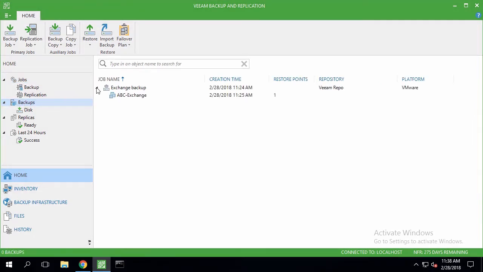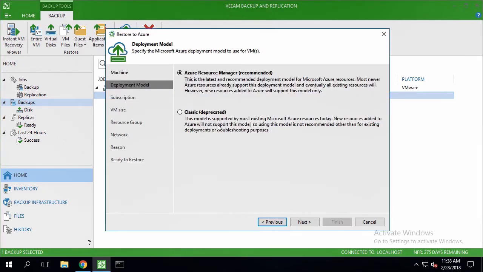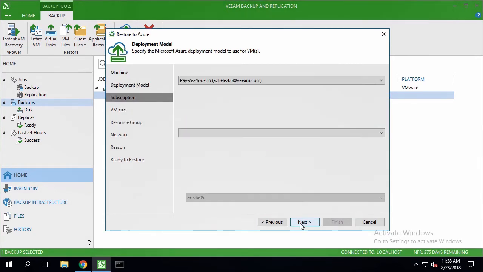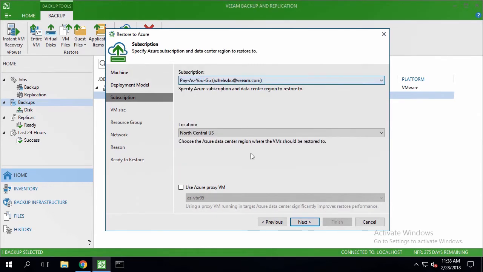I'm going to a list of backups and choosing my recovery to Microsoft Azure procedure, configuring its settings with the Resource Manager deployment model, double-checking my Azure subscription, and selecting desired Azure region.